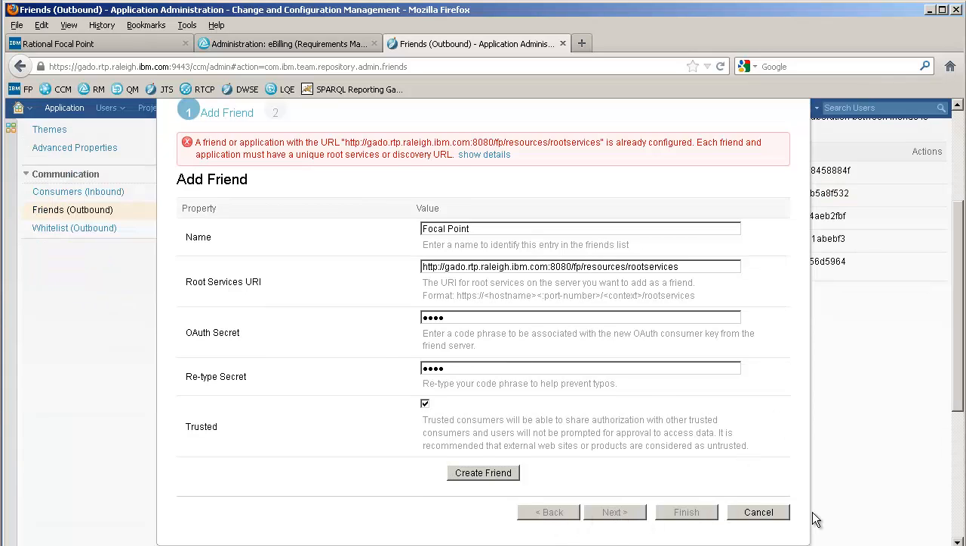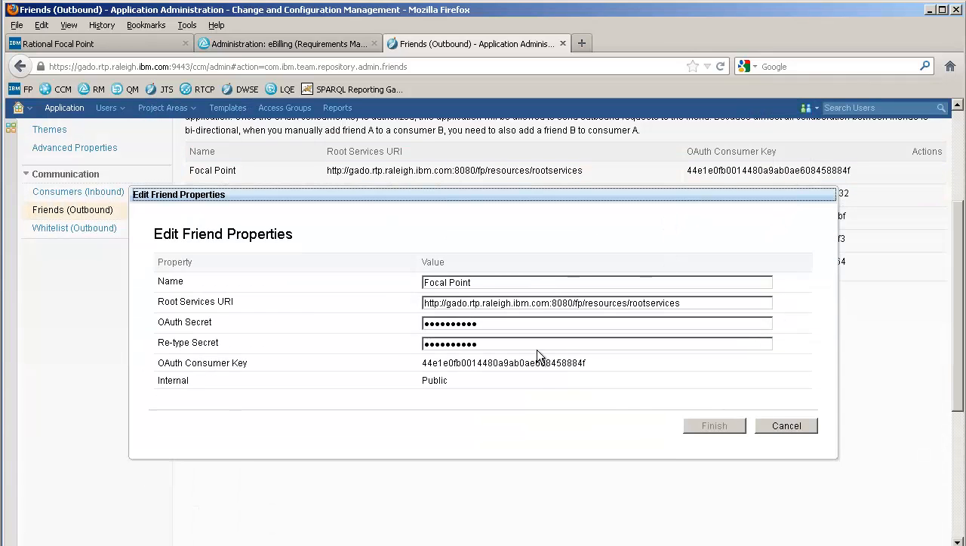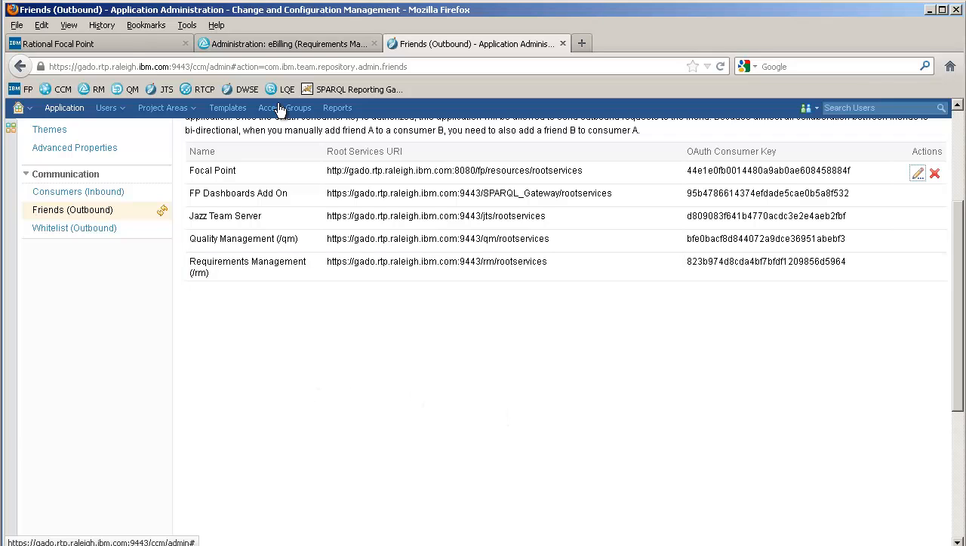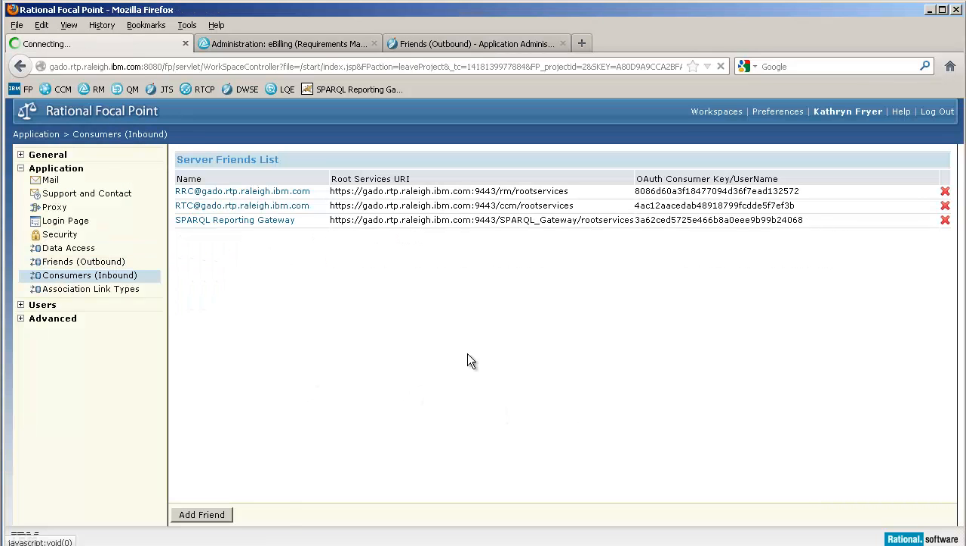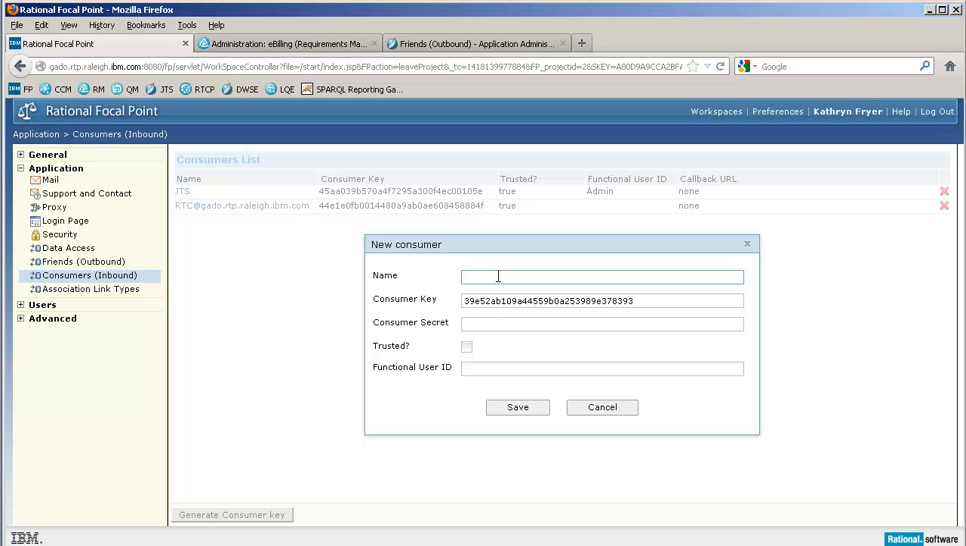That's okay. I wanted to show you what you would do next, but on the next page, you would just allow the access. You'd set provisional access. And then you'll go to Focal Point and look at the inbound consumers, right? Because now RTC is using Focal Point as a provider, and you should actually see an entry here already. It will automatically be generated, and if not, you can always do it manually by entering the consumer key and secret that you already have. And you can also specify a functional user ID if you wish.